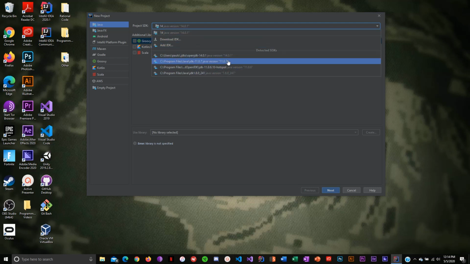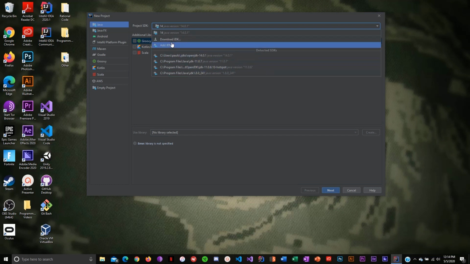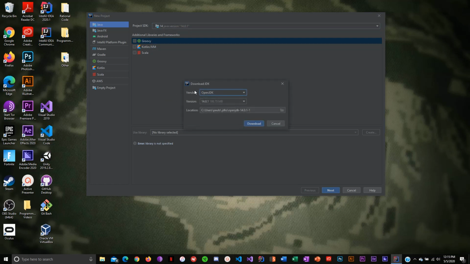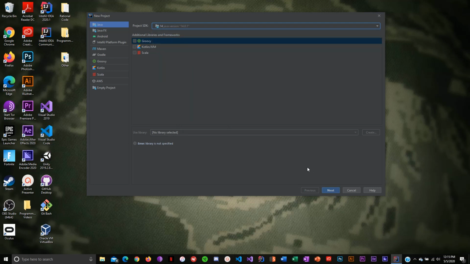So all your detected SDKs will pop up here. You can add a JDK if it's not detected down here, and you can download a JDK straight from the IDE. In this case, we're going to be using Java 14, so click on that.